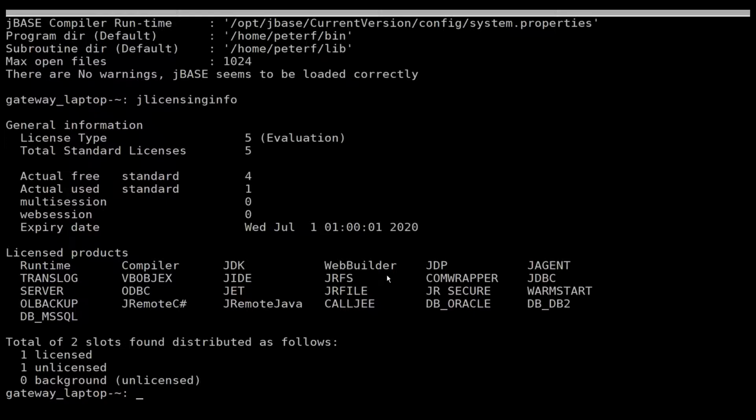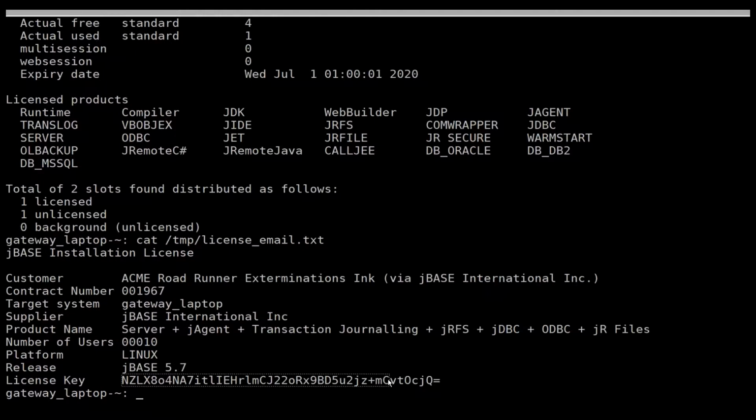For the purposes of this video, I have copied a PDF to a text file. Now I'll copy the key into my clipboard. You will see here that the target system gateway laptop matches my gateway laptop hostname here. It shows it's a 10-user license and the various products that are valid for this license.